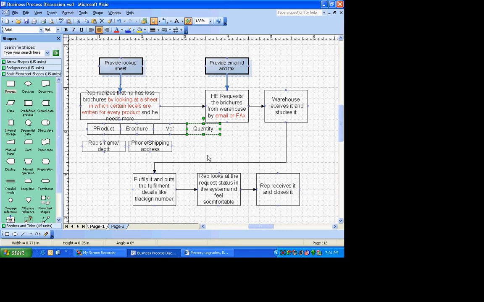So quantity is one thing I can think of. One more piece of information that is required is the date by which it is required. Right? It will help save the company a lot of money.